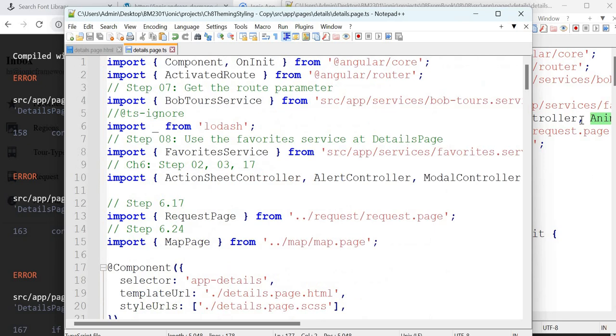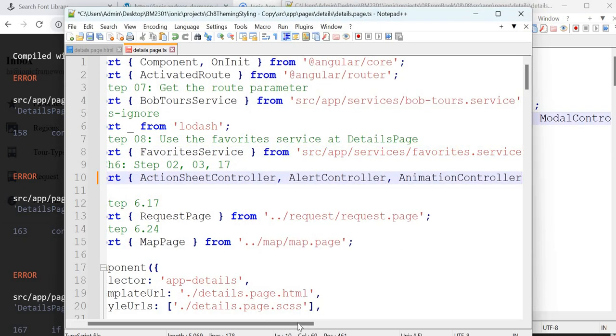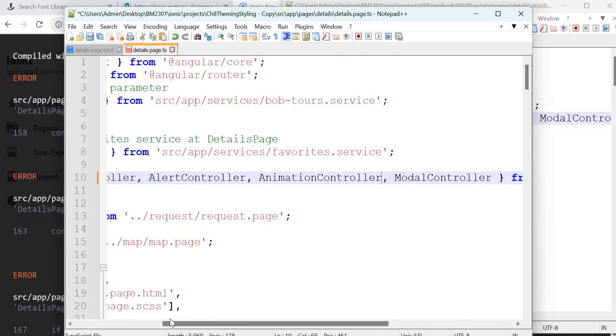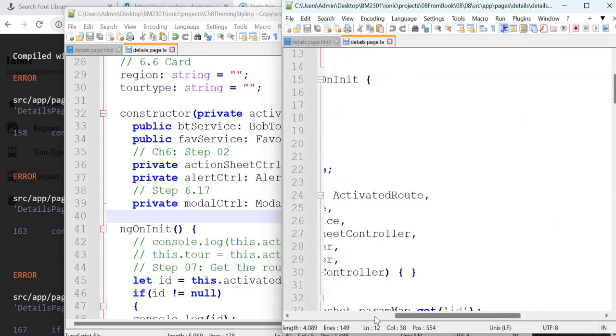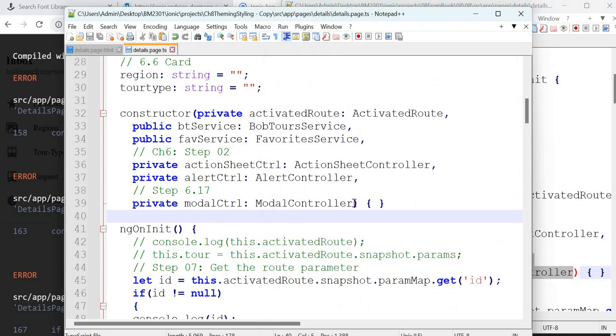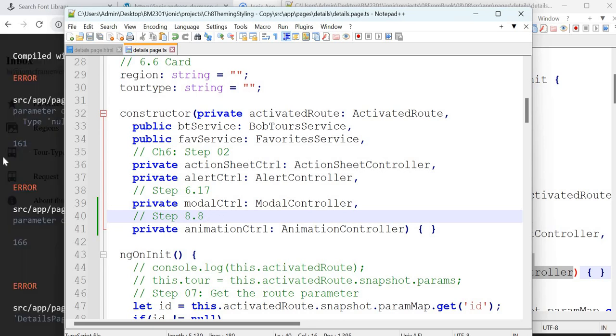So what I'm going to do is, first of all, import it. Remember, it also comes from Ionic Angular. That's why I'm just going to add it here. Otherwise, I can import a separate line for AnimationController. Once I've done that, I save this. It will not change anything because I've just imported it. I have not injected it into the constructor. So let's bring it into my constructor here. So this is your step 8.8, chapter 8, step 8.